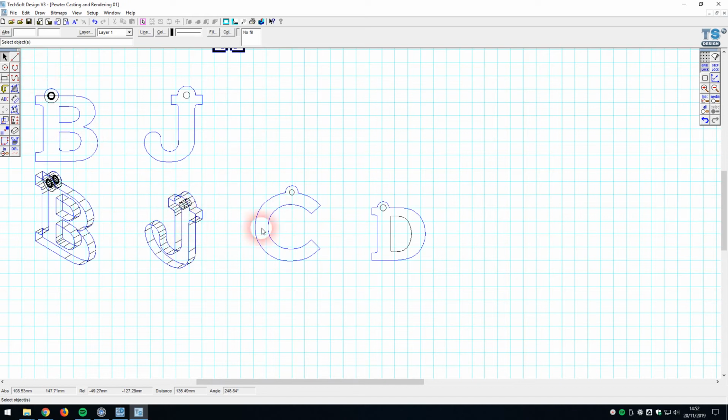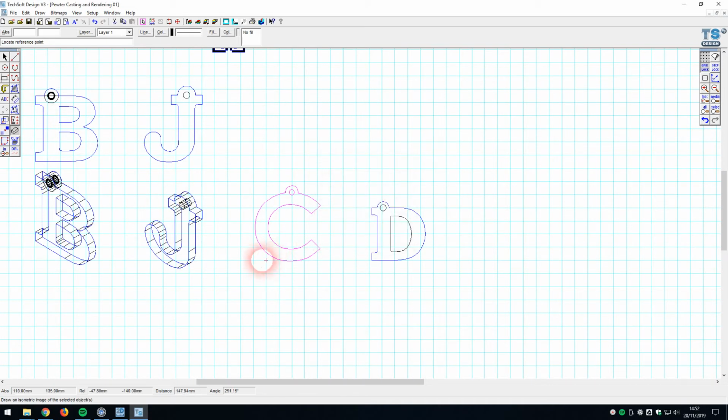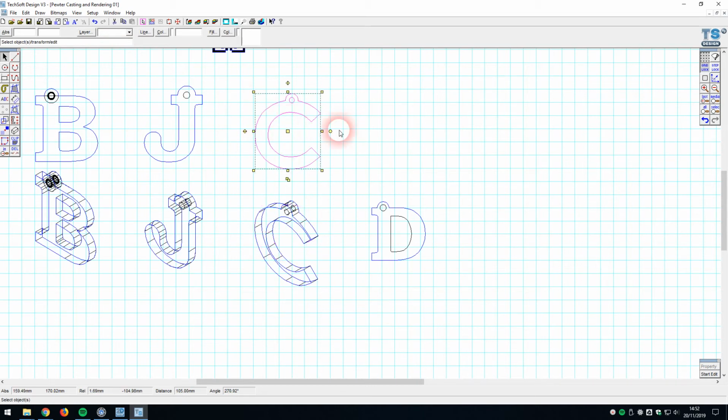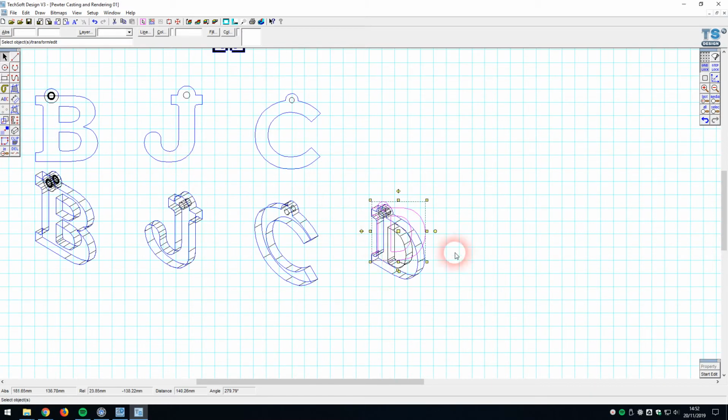Okay, let's do the C. You get the idea. I'm just going to rattle through this now. And then finally, let's do the D. So select the D. Isometric. Same settings.